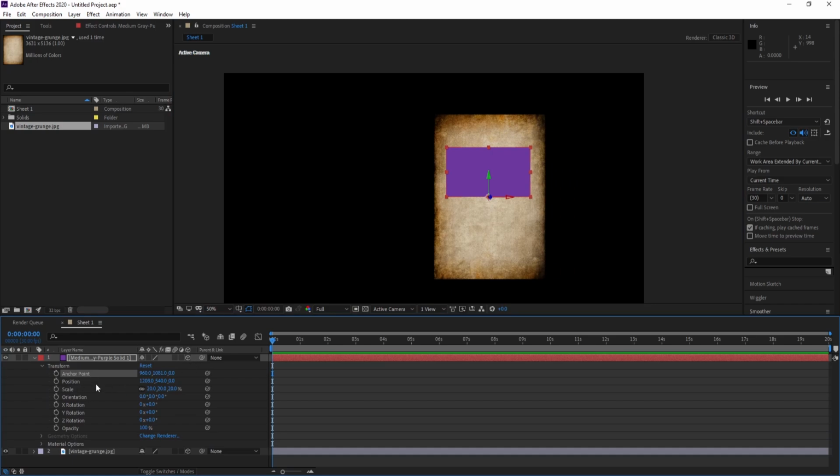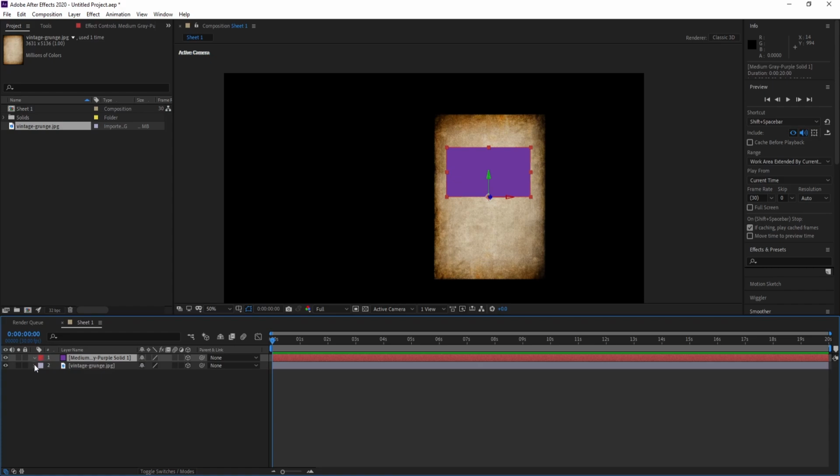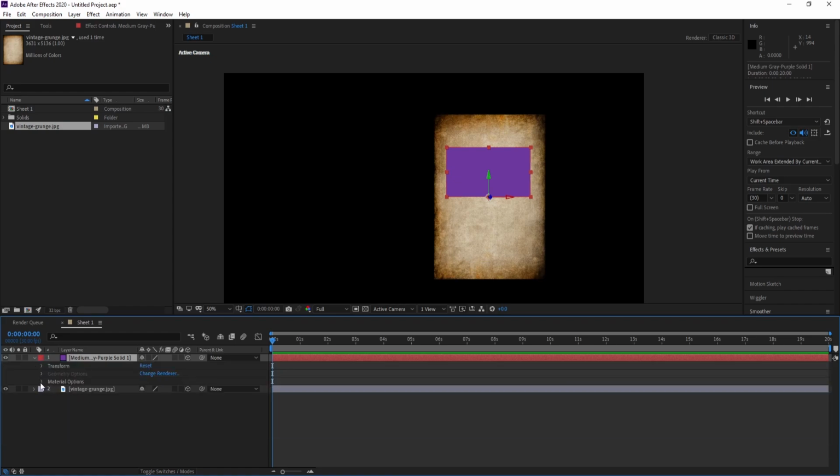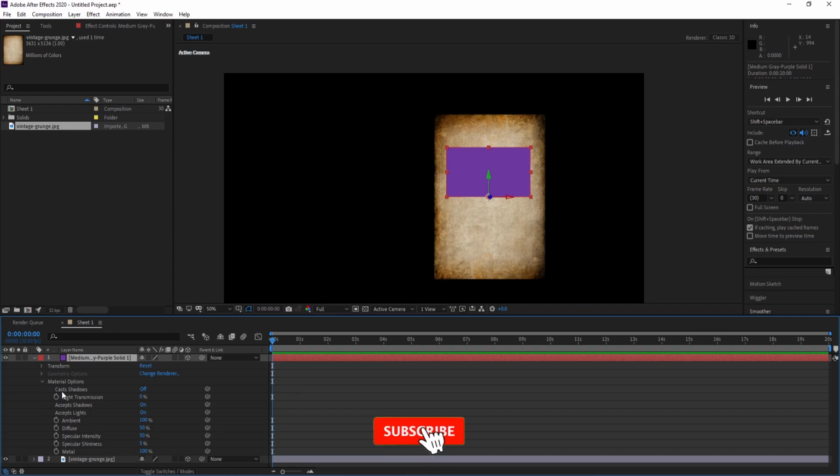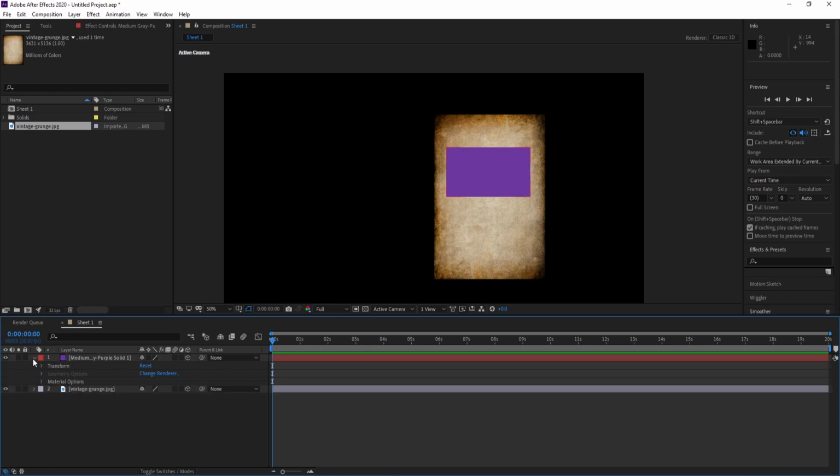It's very important, Z position, and I'll change it to -1 because I don't want to see this paper when I rotate this sheet. Okay, also I'll go to material options and go to cast shadow and turn it on, and accept shadows and accept lights, turn them off like this. Okay, yeah.